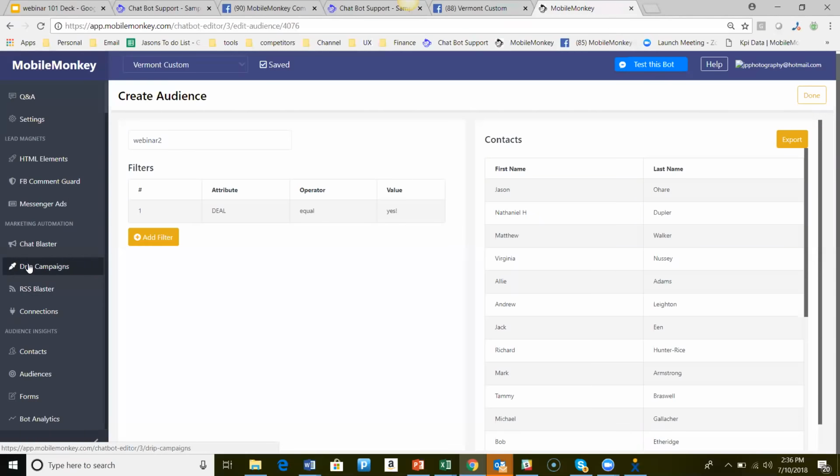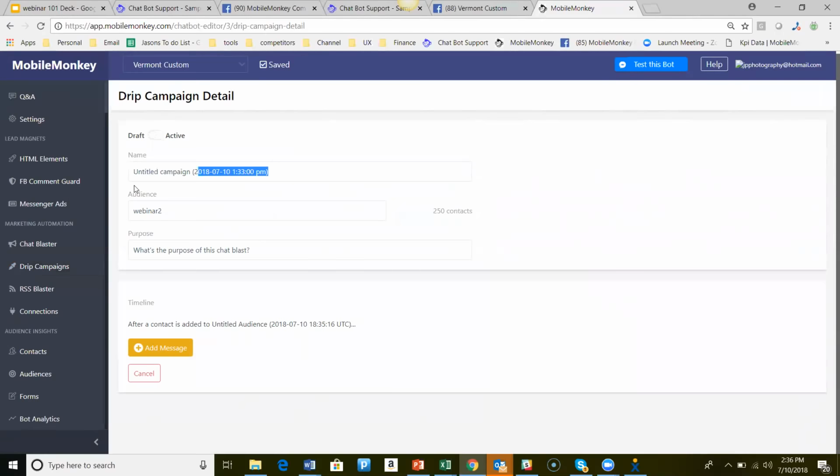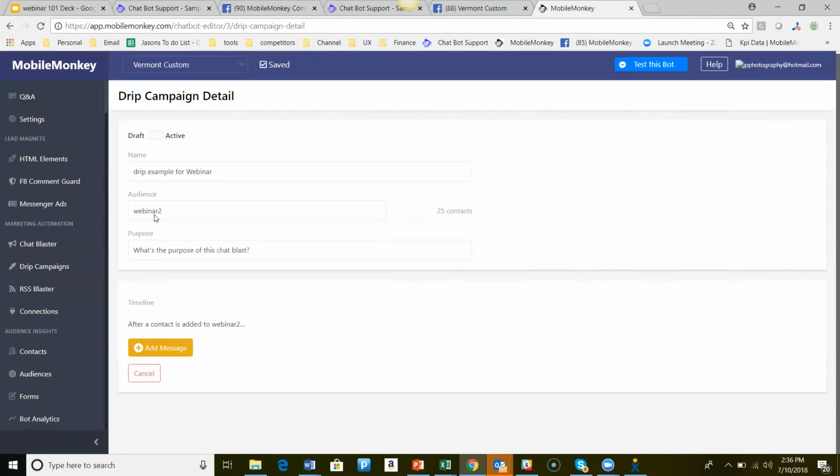So I go to drip campaigns. Okay, a drip campaign is a series of messages that I can send out in sequence that are all automated. I've got one already set up here, but I'm going to go to new drip just to show you how to build it. Drip example for webinar. If I know how to type, I'm going to pick my audience. So these are all my different audiences. That's webinar 2. Okay, that's my audience there, 25 contacts in there.